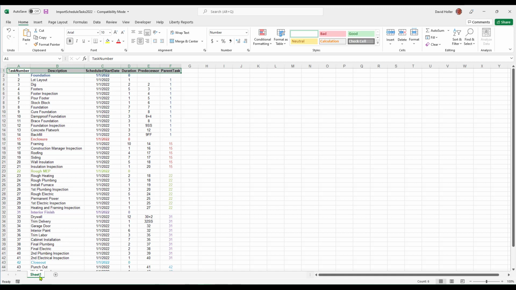Also notice that Corecon is only going to import the first sheet in this workbook, and that sheet has to be called Sheet 1. You can have as many tabs or as many worksheets out here as you want, but Corecon is only looking at the first one and only if it's called Sheet 1. I like this method the best because it helps me to visualize and organize.